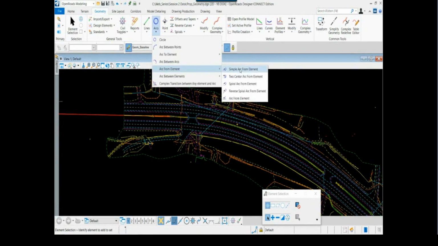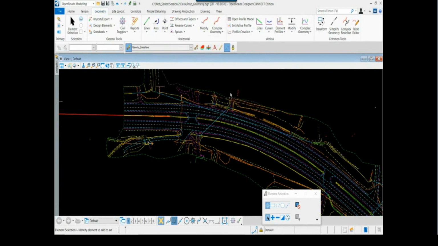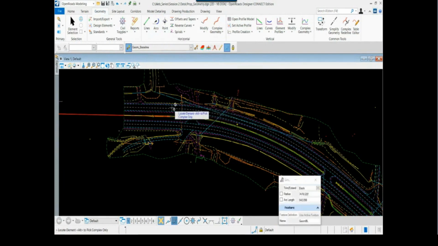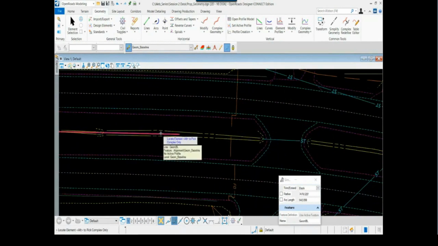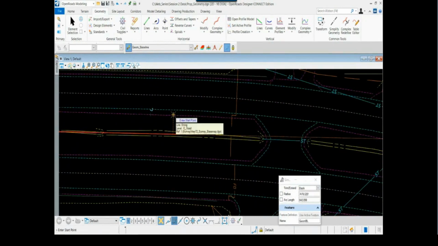Now what this does, you'll see what it does. I'm going to follow the prompts. It's going to place an arc off of that initial tangent. I'll select the element, and then I'll select the start point, meaning the PC of this particular curve. I want that to start where my tangent ended, so I'm going to snap there, left click, and begin laying out this curve.